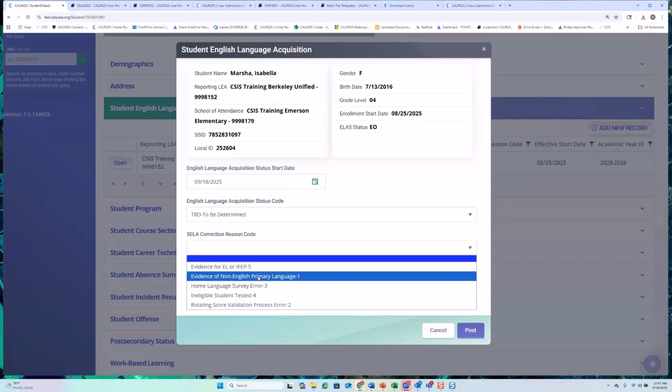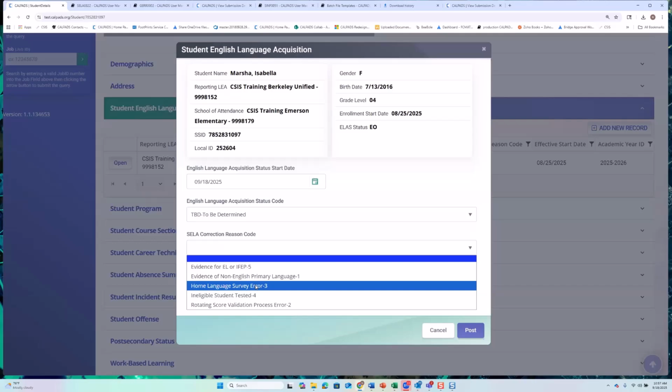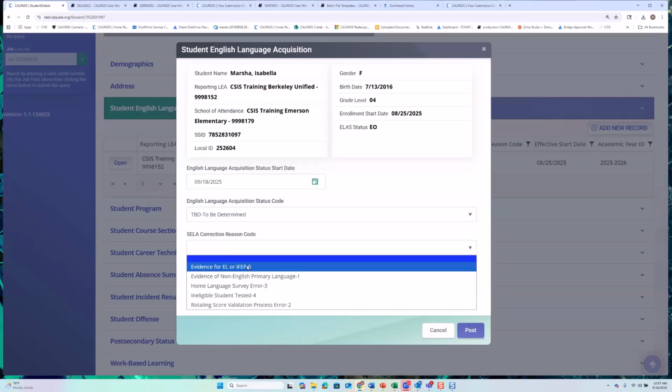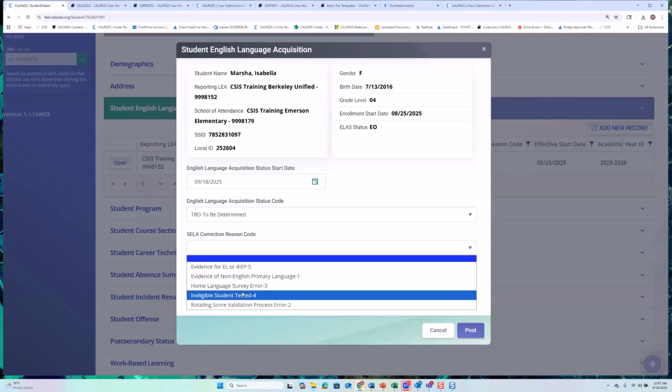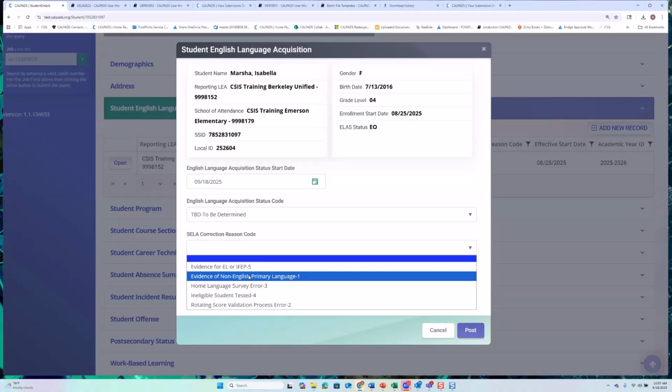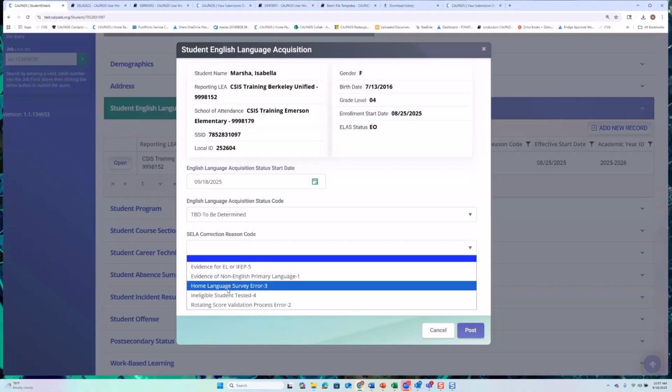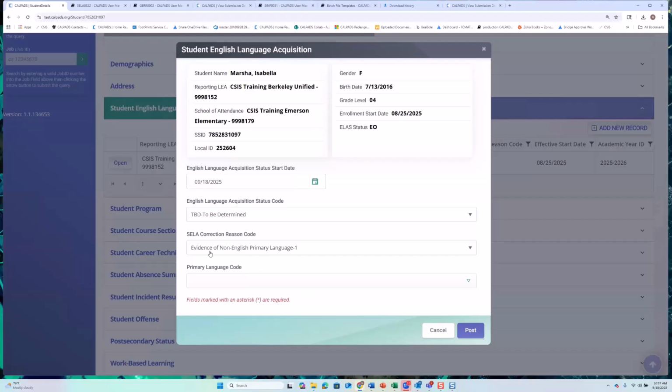But right now, I think only 1, 3, and 5 are valid. I think 2 was retired and 4 was retired, right? And so we're going to say evidence of non-English primary language. This could be perhaps the input was wrong. And this will allow us to go from EO to TBD. Also, the date has to be after the EO date.